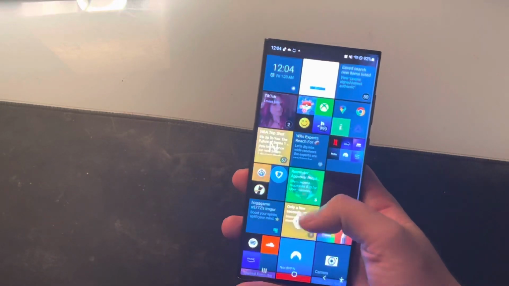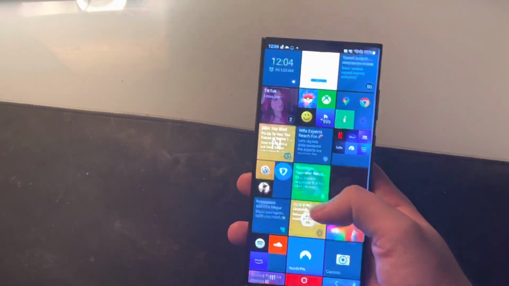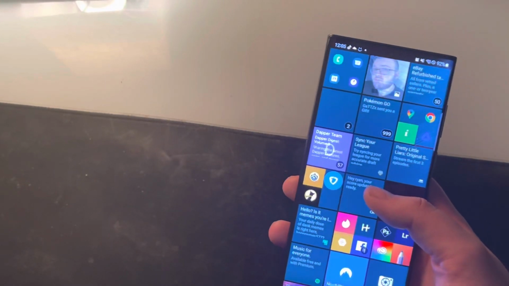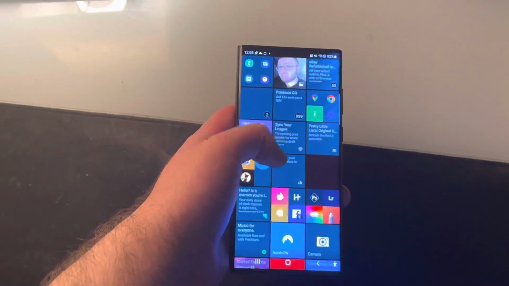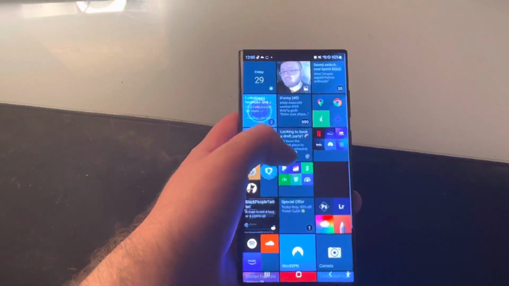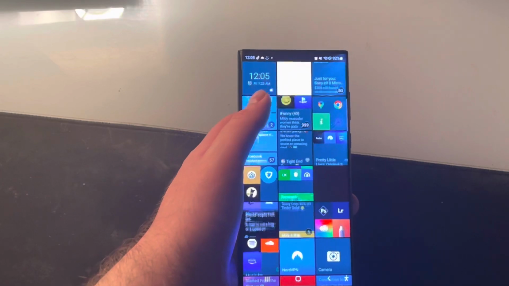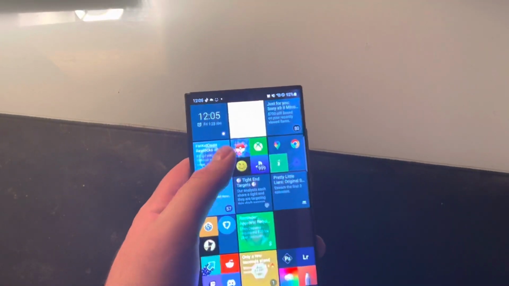So if you guys are new, this is what Launcher 10 looks like. I know some people dislike it because it has that Windows 8 type vibe to it, but in all honesty, it's just so simplistic and that's why I love it so much. So starting off right away, normally I have these as just regular tiles. So each application is a tile.